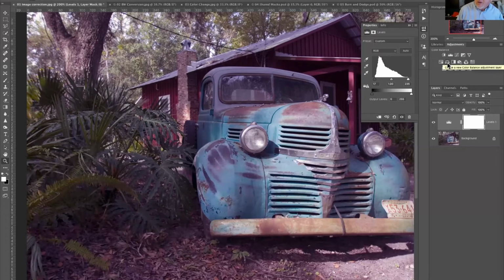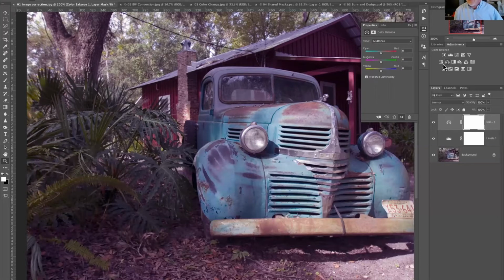The color balance one is the second button down in the adjustments panel. It looks like scales for, get it, for balance, scales? Haha. Now the humor is not going to get any better. So if you didn't like that joke, you're out of luck.